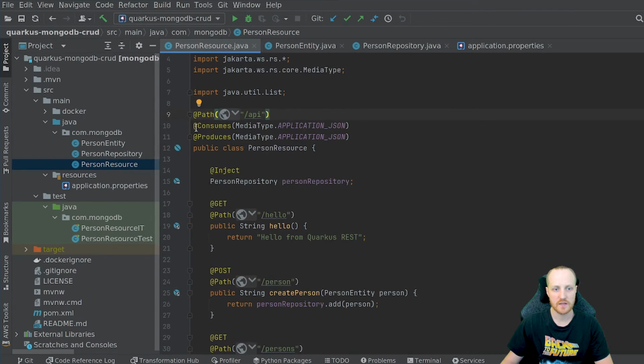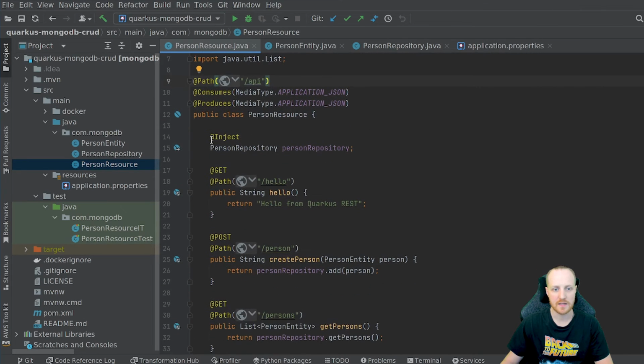I can define the @Consumes and @Produces for application JSON. And then I can inject here my person repository. So in theory, I should use a service, but here I'm doing something really, really simple. I don't want to make things more complicated with a service in the middle that is just a blank service that is just calling the repository. So here I'm calling directly the repository from the resource, but in theory, you should have a service layer.